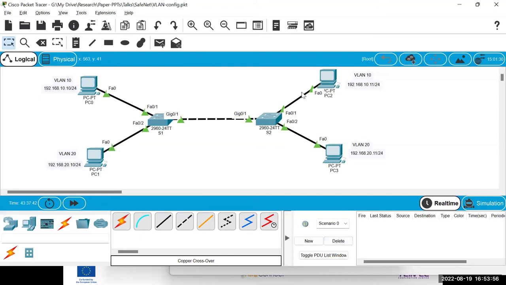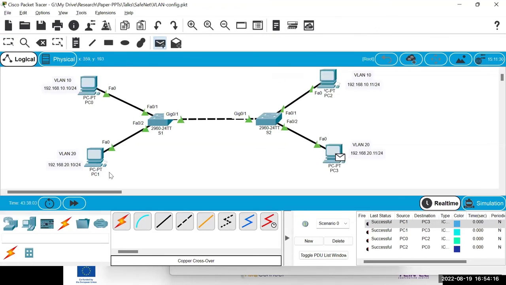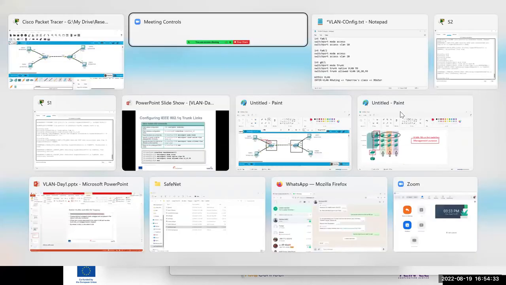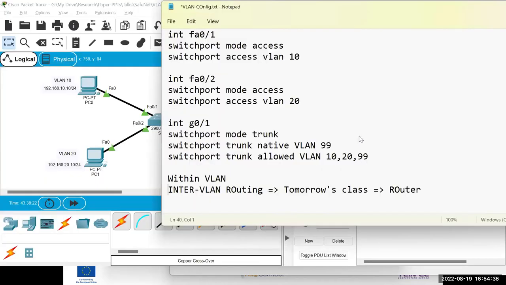So we see that we have successfully connected VLAN 20 PC to VLAN 20 PC. And then you see again, VLAN 20 to VLAN 20, it's successful. VLAN 10 to VLAN 10, it is successful, right? We can ping from here to here, and it's successful. So VLAN 10 to VLAN 10, VLAN 20 to VLAN 20, we are having successful results. But for VLAN 10 to VLAN 20, it's not successful, it's a failure. Did you get my point? Everyone clear?